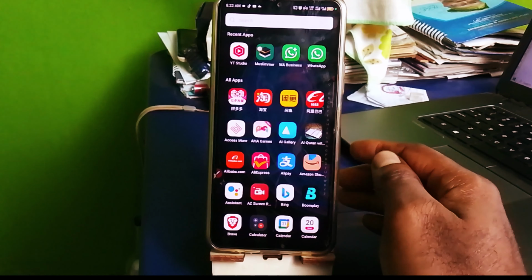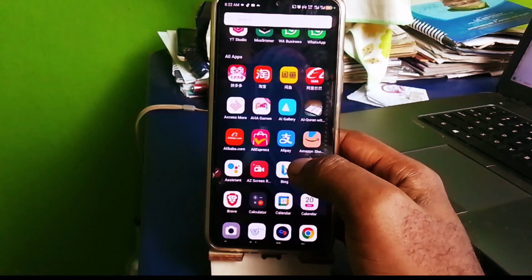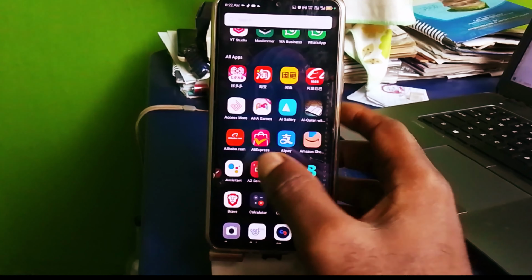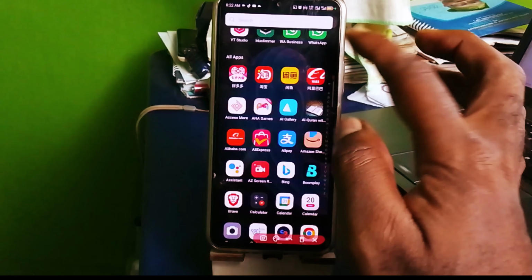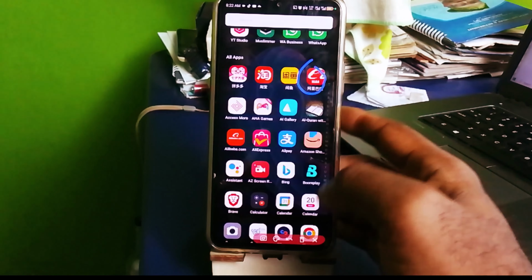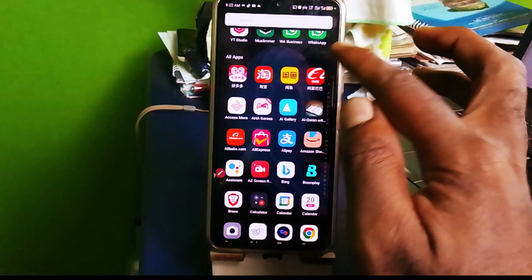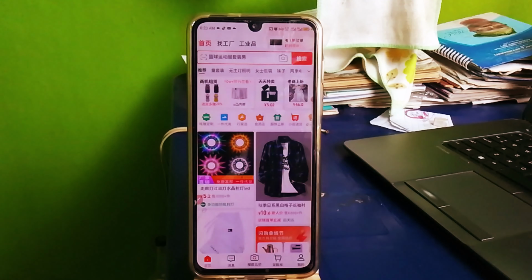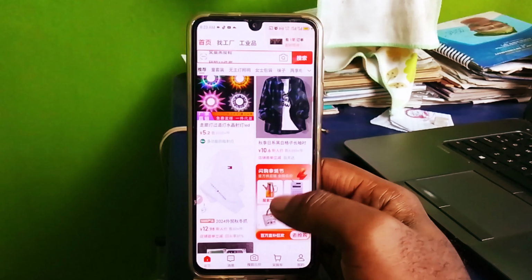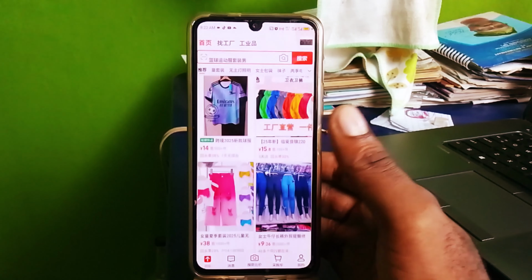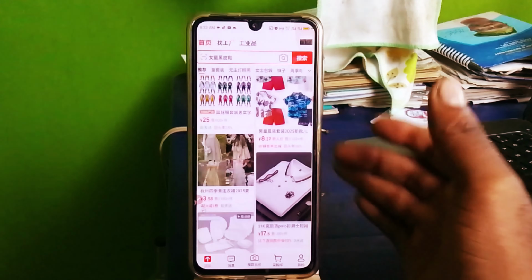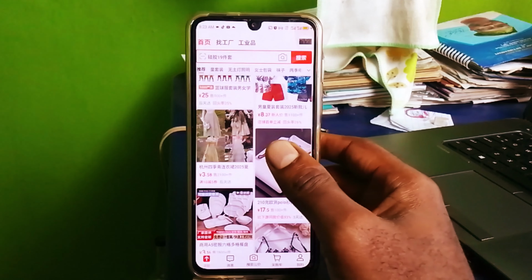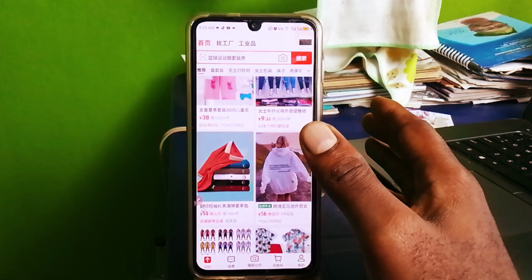The very first thing you want to do is to go ahead and open up your 1688 Chinese shopping app. So I'm going to simply click on here to open my 1688 Chinese shopping app. After you open it up, it's going to open like so. Next thing you want to do is to check on the product that you want to place an order with. However, there are so many ways by which you can do that.